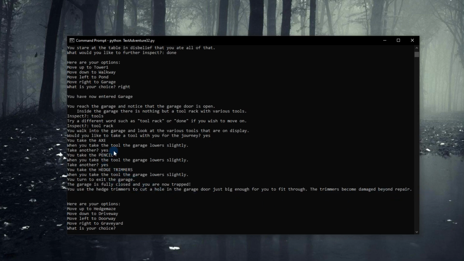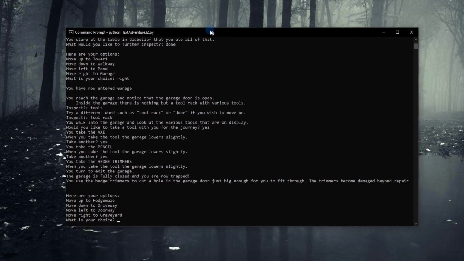So, I mean, I didn't lose out on my axe or pencil. I just lost out on the very last thing that happened. So, yeah, that's fine. I don't really want to do a maze. We've gone through the doorway, right? This is confusing. This whole thing. Jeez.